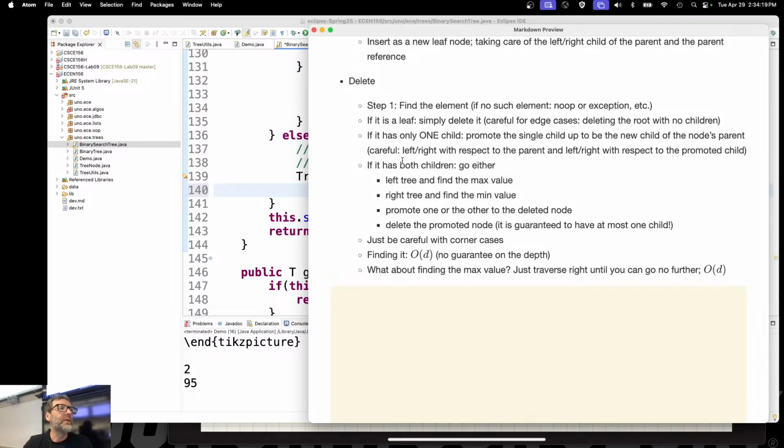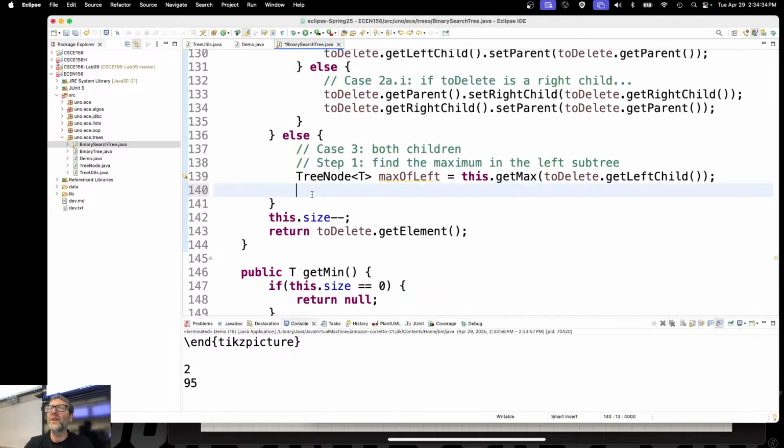If it has both children, go to the left tree and find the max value. Promote that to the deleted value. Then delete the promoted node. It's guaranteed to only have at most one child. Actually, I think we can do that in a couple of lines. So to delete, dot set element to max of left dot get element. That's all there is to it.